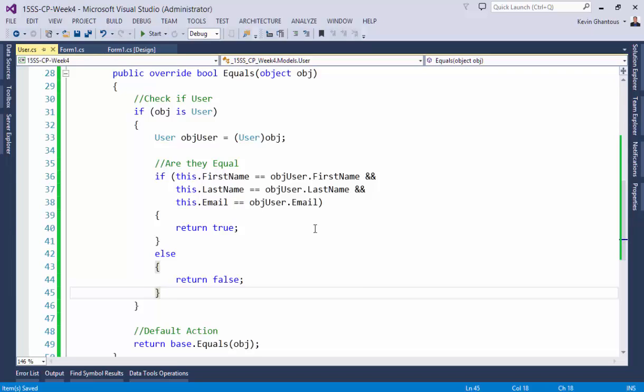Wouldn't you want the return false outside the other if statement also, in case? Well, this should return false automatically. Not automatically, but you would assume that this will do the check and it'll return false. Because if it's not a user object, it's something else, so they wouldn't be equal. Yeah.